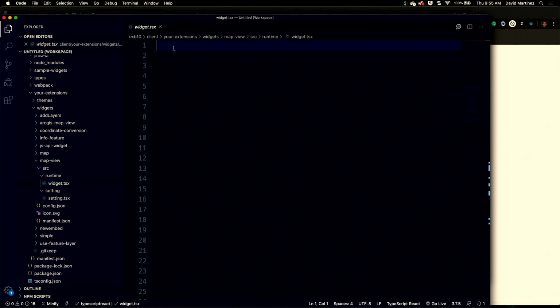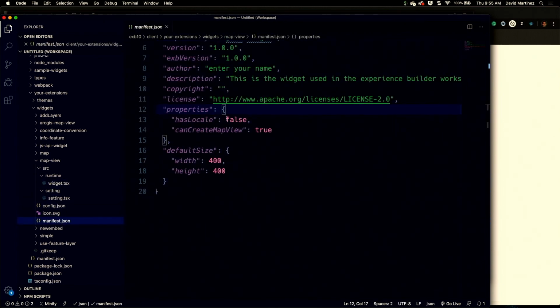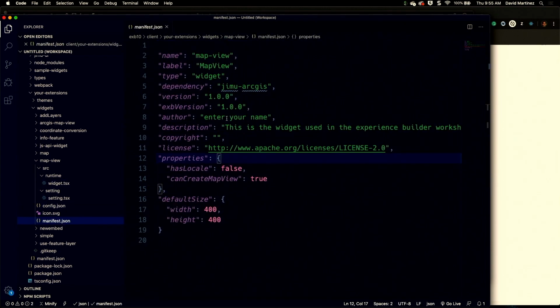So the first thing that we're going to do is I want to show you the manifest JSON here. And here, by default, the name property, map view, needs to match the name of the folder. Otherwise, it's not going to work. The label property here is basically going to give you the description in the builder, the string you want to represent the text in the builder. At the bare minimum, you need the name, the type, and the versions for the manifest.